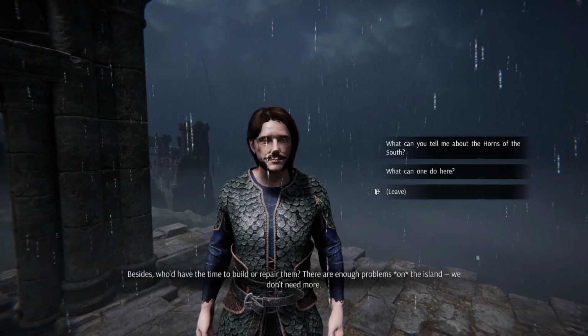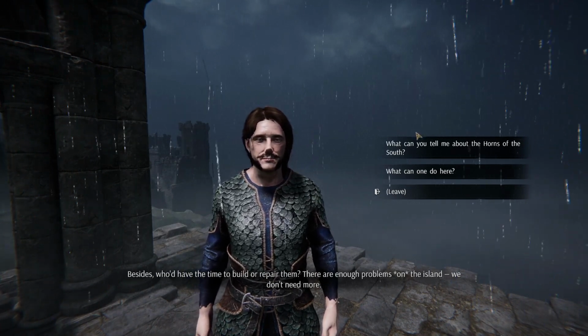I haven't changed audio values, have I? What can you tell me about the Horns of the South?